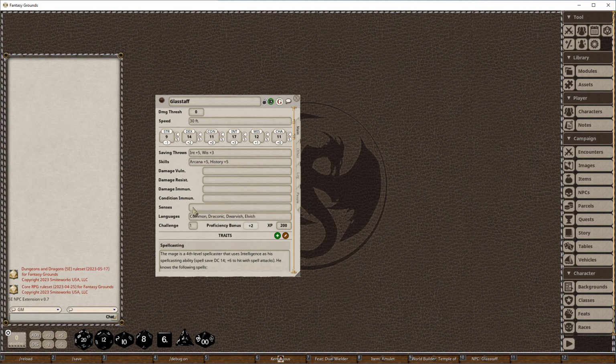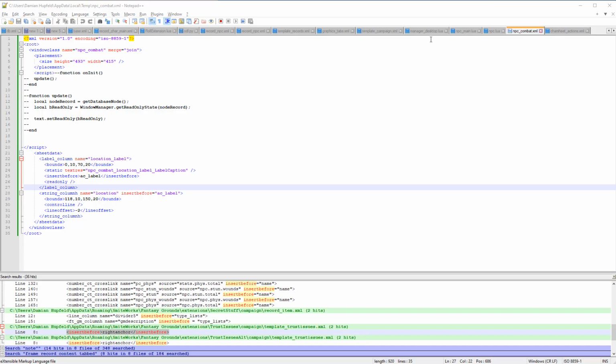Say we've got sensors here and we want to add, it doesn't make sense, but we're going to put location above sensors. So we're going to add another field in here called location, and we're going to get rid of condition immune, whatever this is here. So I'm going to get rid of this field and add a new field and put it in between here. What we want to do is start with the XML.